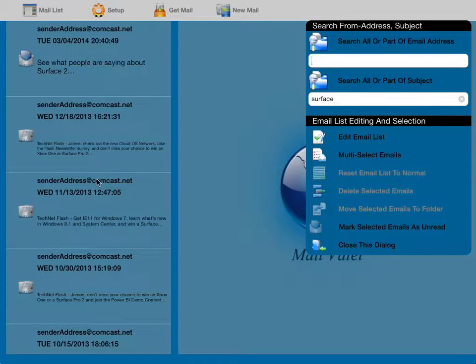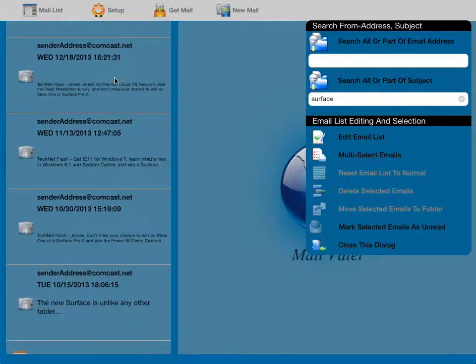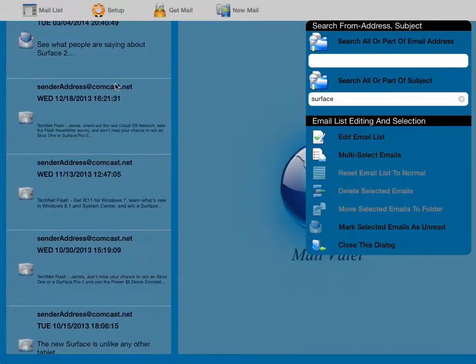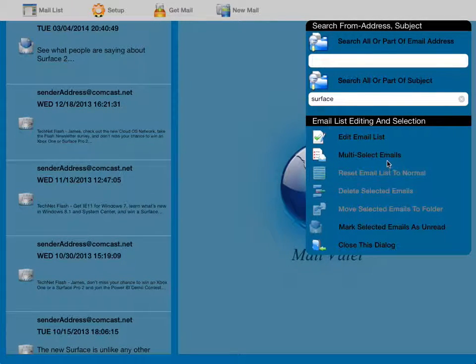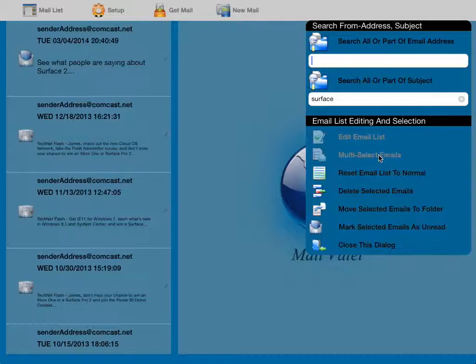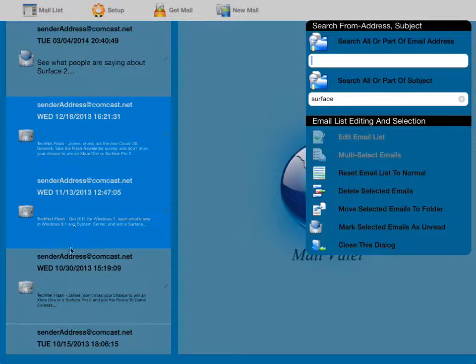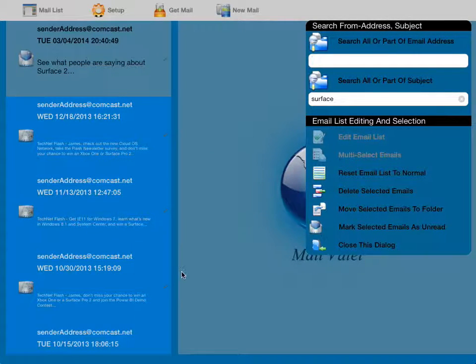Finally, I would like to take this group of emails that I just marked as unread and move them as a group to the trash folder. So I'm going to scroll this up a little bit so we can see all 4 of the emails. I'm going to go back and select multi-select emails again to put it in multi-select mode. And I'm going to go ahead and select the 4 emails I had just marked as unread. And now I'm going to select Move Selected Emails to Folder.